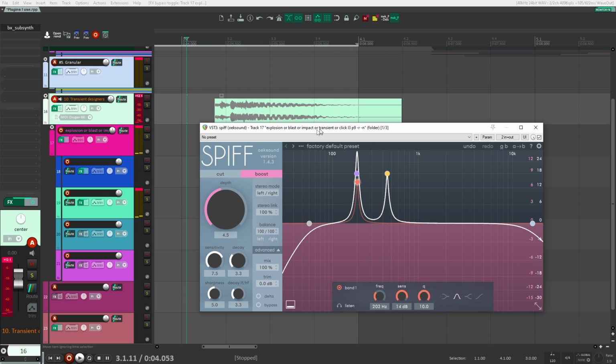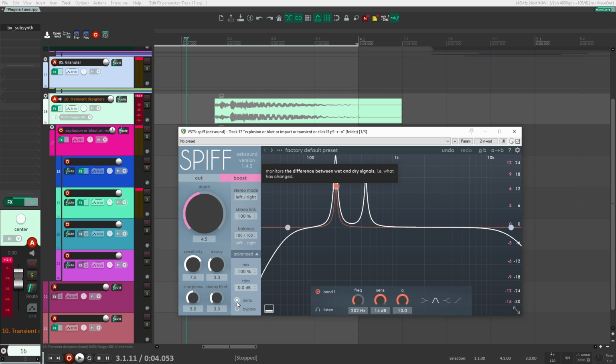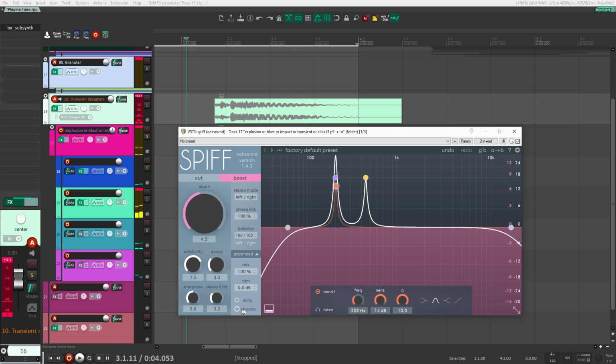Right, and this is basically a transient designer. So what it's going to do is add punch or transients to the points here that you have included. So I have these ones here low. I'm going to click on the delta here so we can hear what it's doing. Right, so that is what it's adding to the sound. It can also cut, so you can cut out transients if you want to with this plugin. But for the purpose here, let's keep it on boost. Right, so that's what it's adding.